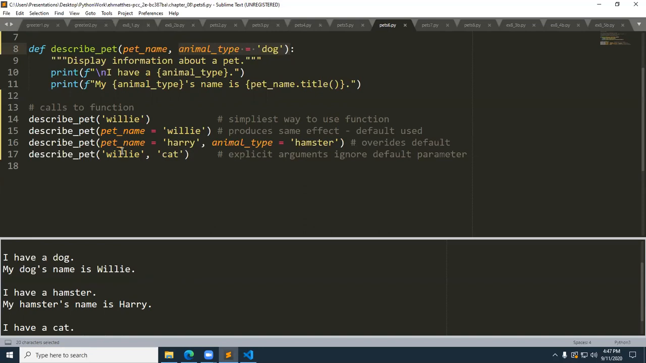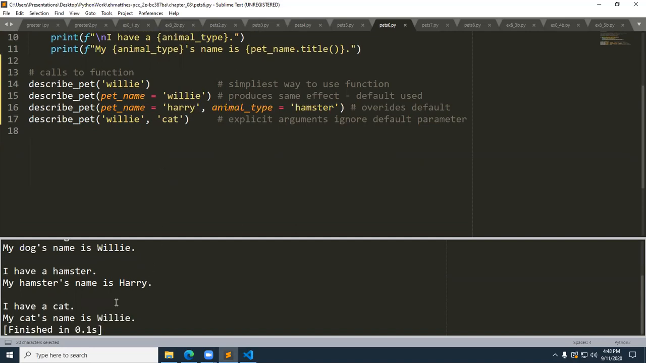And then let's just test it again without using these key values, and I pass simply Willy and cat. These are referred to as explicit arguments. If you have an explicit argument, like for example, if I pass hamster, it's not going to be dog anymore, right? It's going to say hamster. If I pass cat, it's not going to be dog, it's going to be cat. So as you can see here, in the last one, I have a cat, my cat's name is Willy.